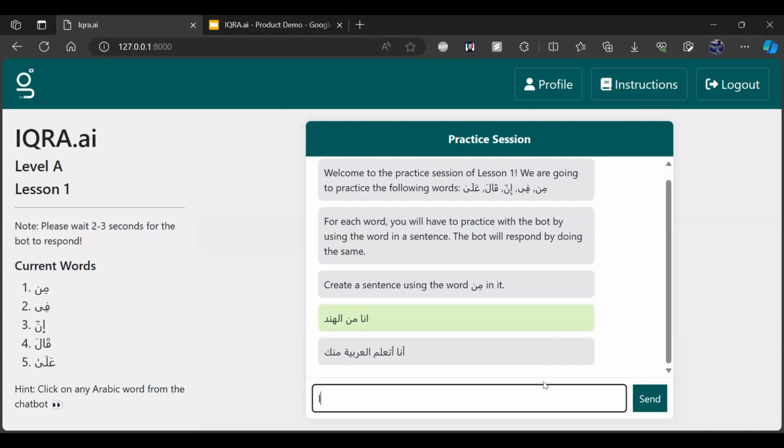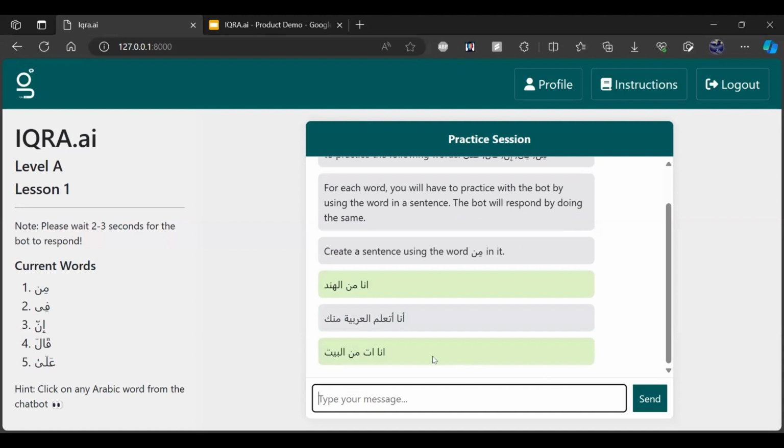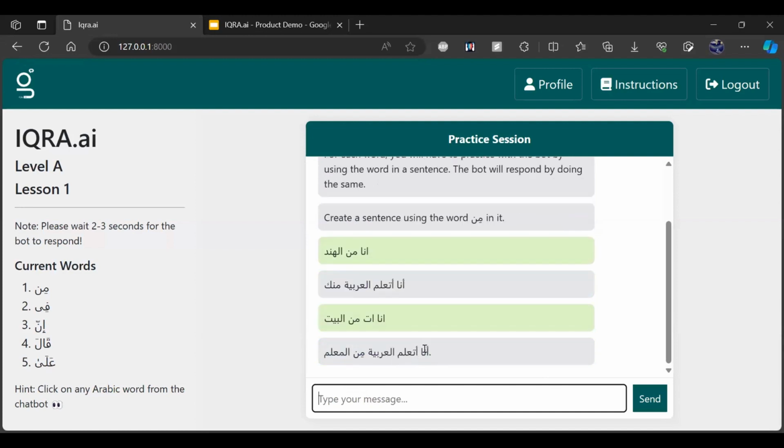I'll say أنا آتٍ من البيت, and it's going to reply with another sentence that has the word min in it. This helps the user become familiar with the word in different sentences. Now, the practice session goes on like this for 10 messages.